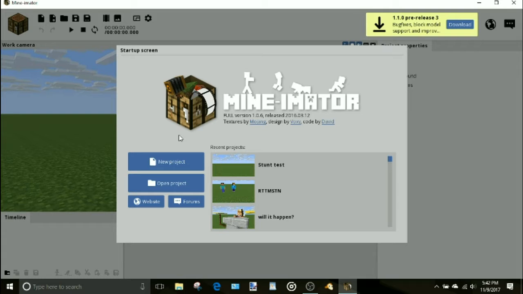Like in the first episode, I did a front flip. Now I'm thinking that wasn't such a bad idea, but I kind of skipped a lot of the mine-imator program, and I've learned quite a bit since then. So here I am redoing my mine-imator tutorial series.